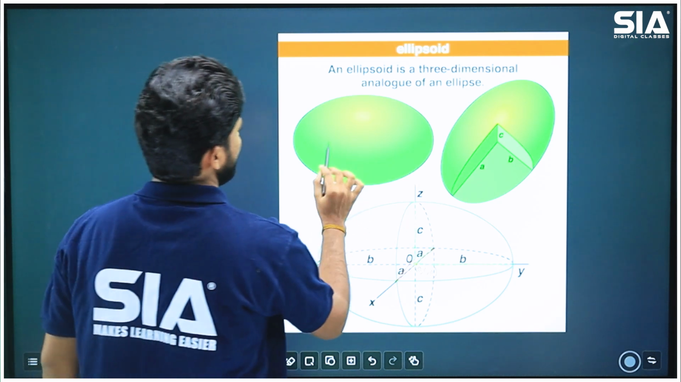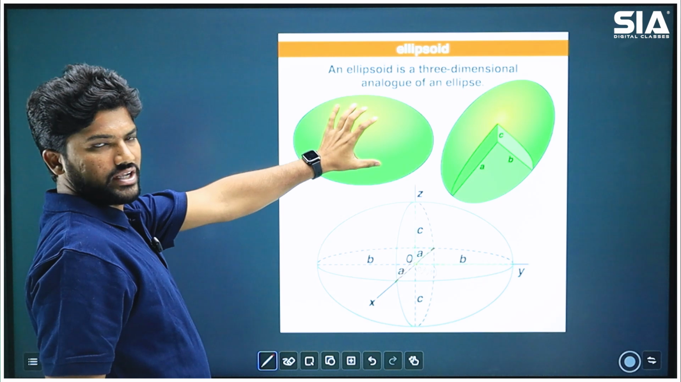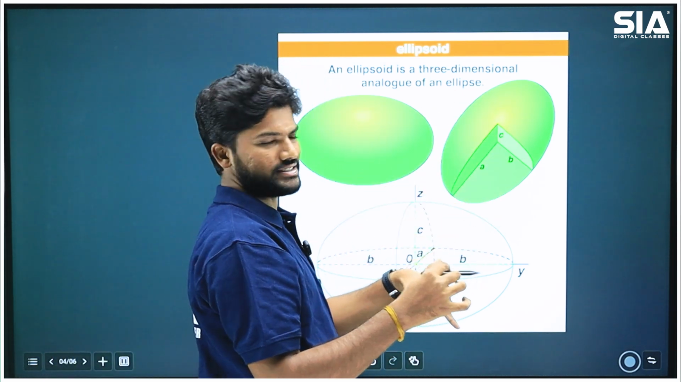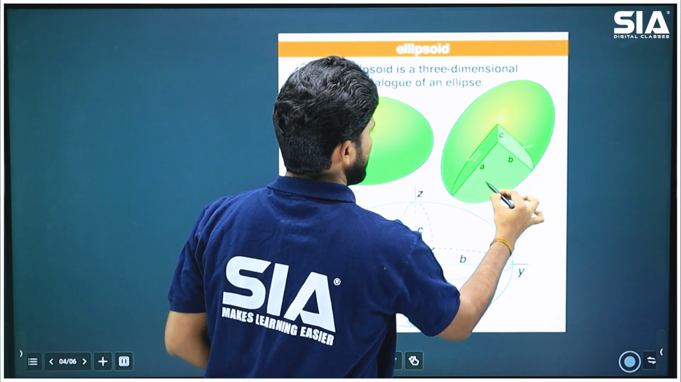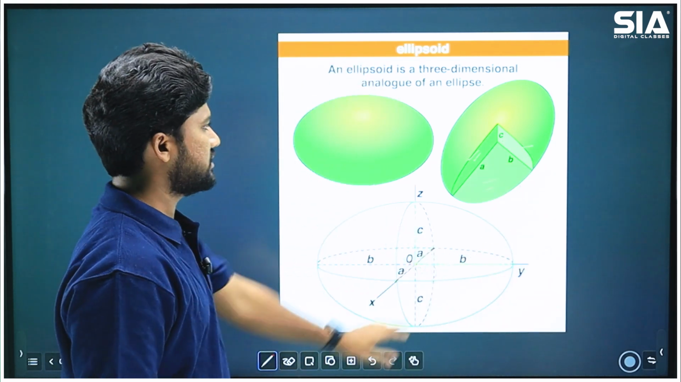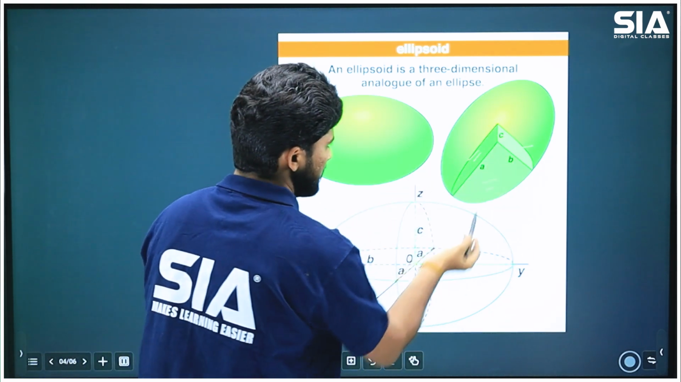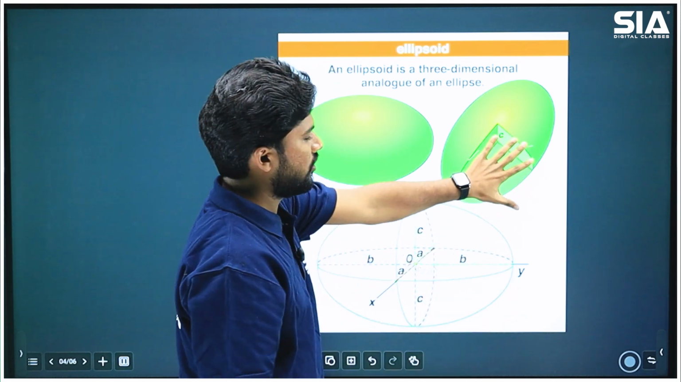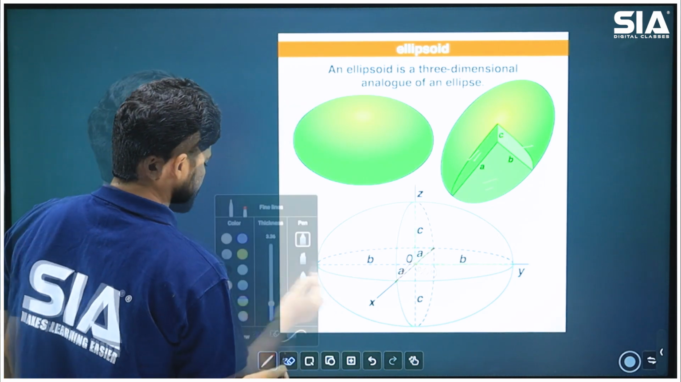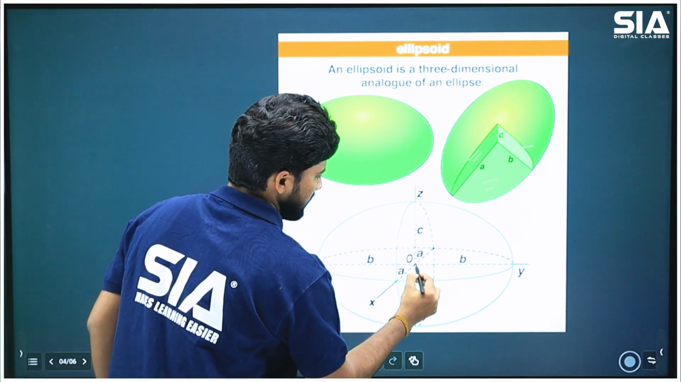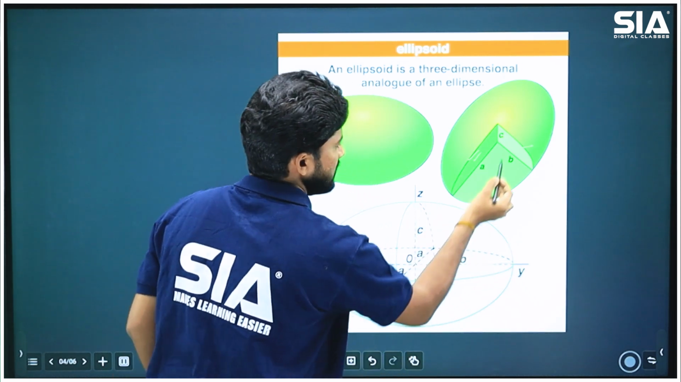Here you can see the total outline of the ellipsoid. From outside the ellipsoid looks like this, but if you cut inside, the planes of the ellipse will exist in this format. This is one plane, this is one plane and this is one plane. In this format we have to take plane A, plane B, plane C. Whatever slice you are seeing, from the origin to this region, we can equate with this slice.